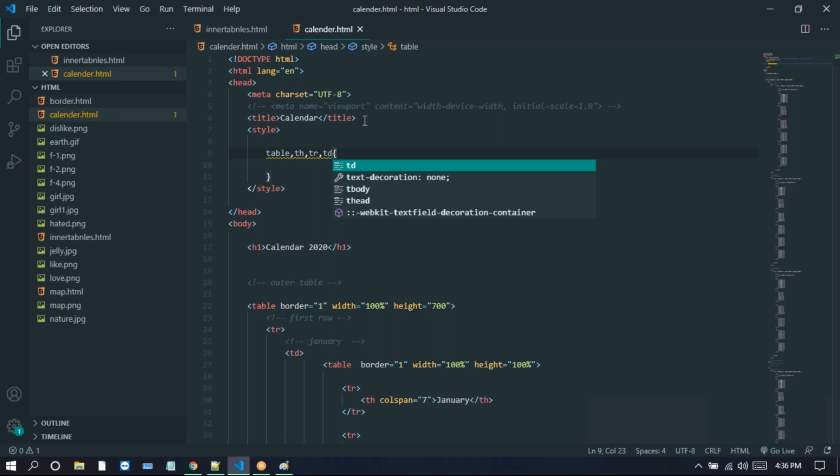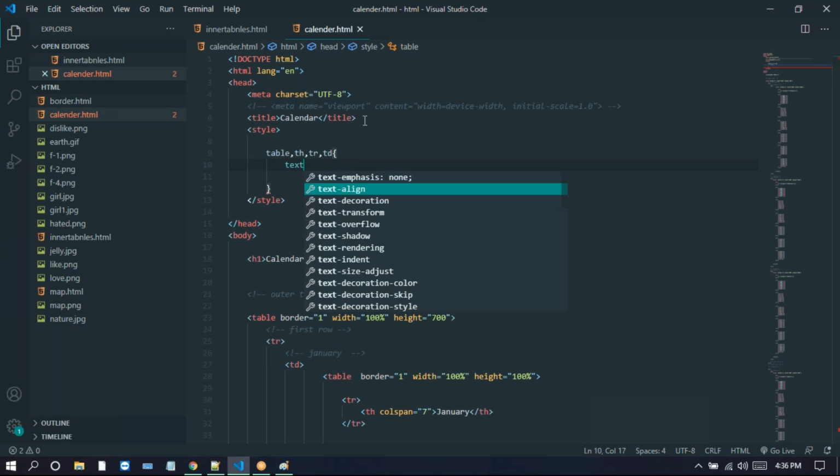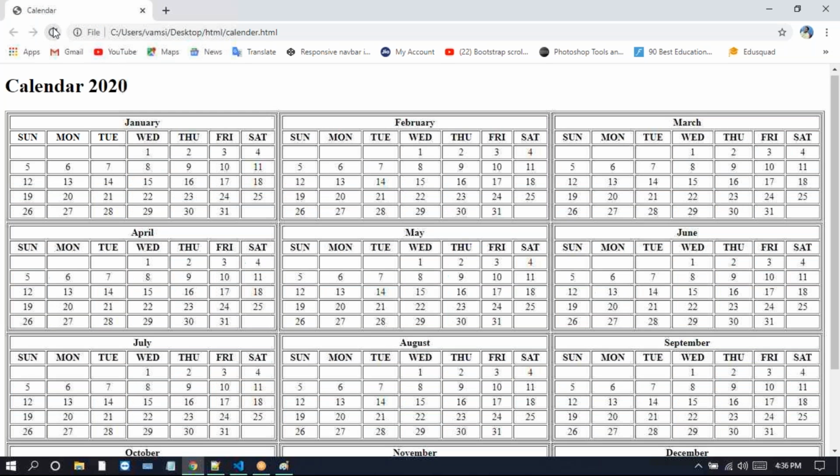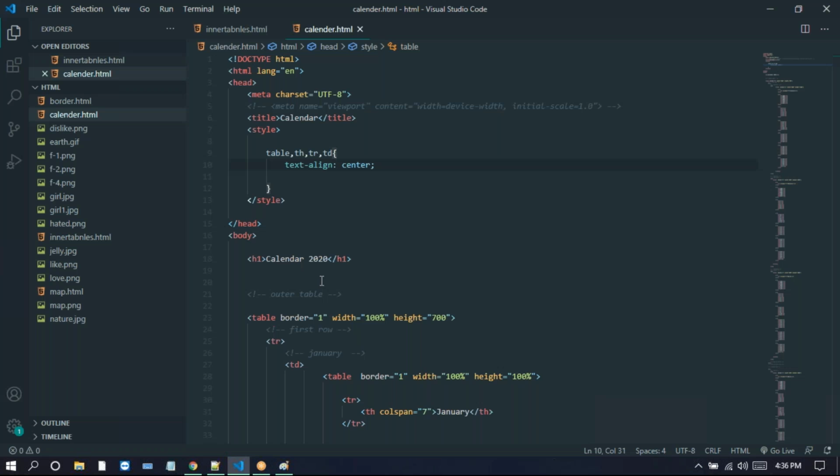So here th, tr and tds. We have text-align center, which makes the text be in the center position. If I refresh this one, see, the text is placed in the center here. Now I'm just removing this border here. First I take the background color. Here we take the body tag.